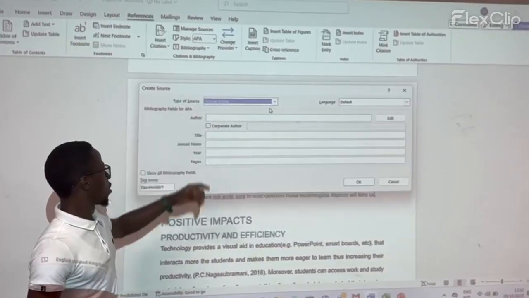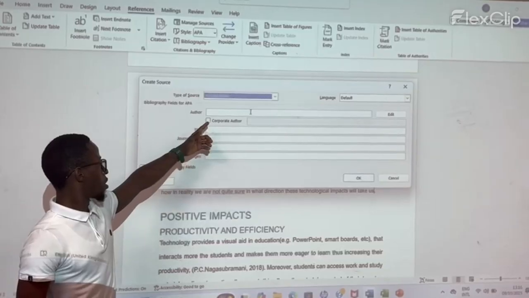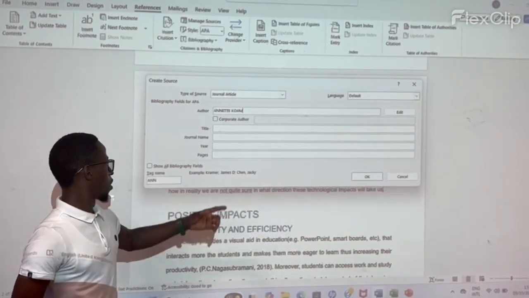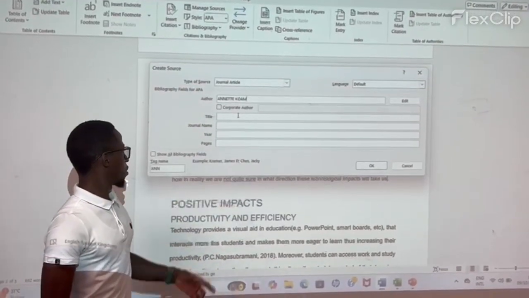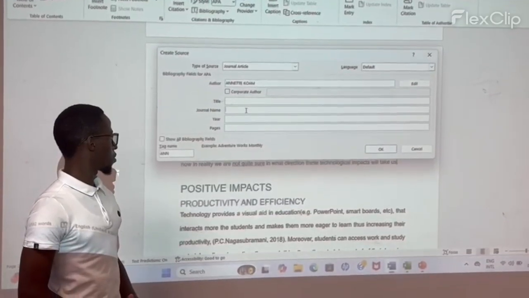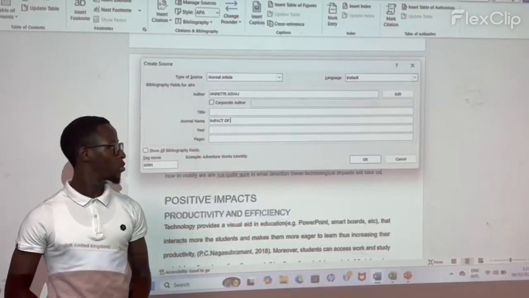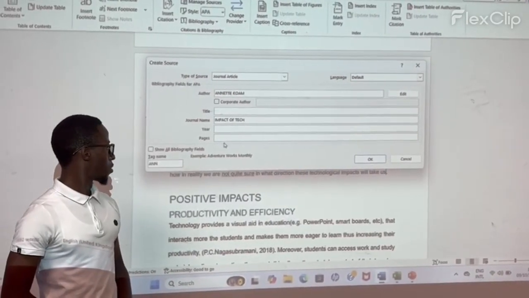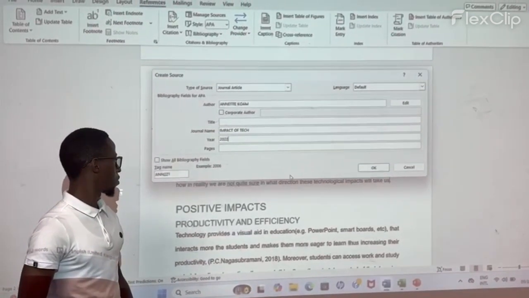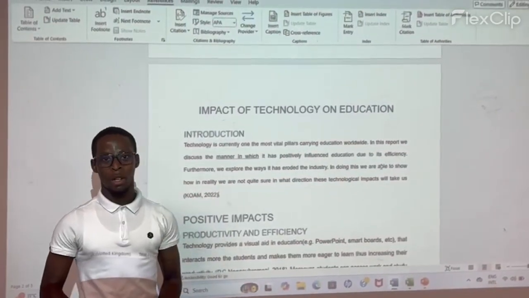There we're going to add the journal, the author's name, title, year of the journal. And we are done. That right there is how we do a citation.